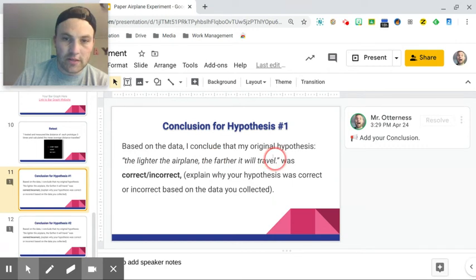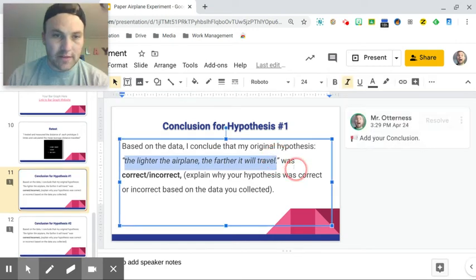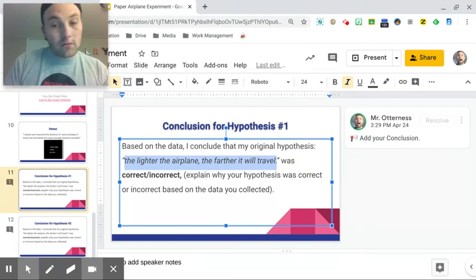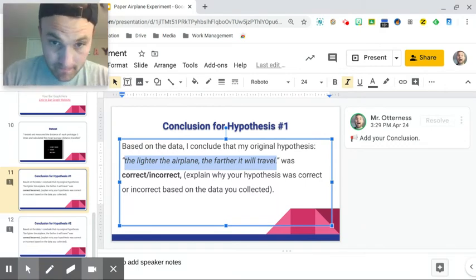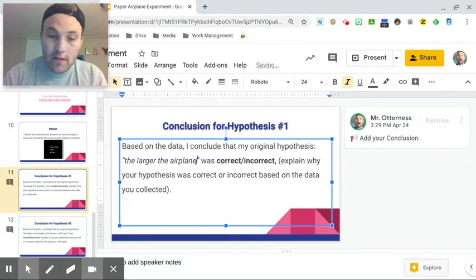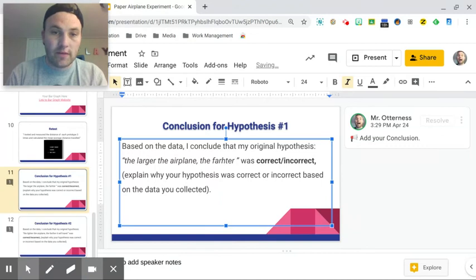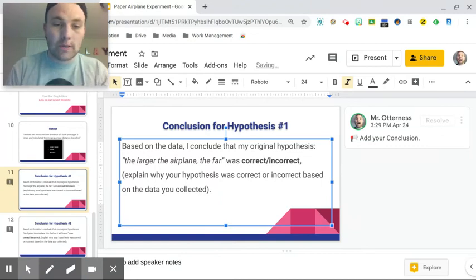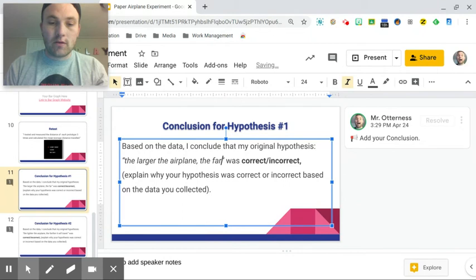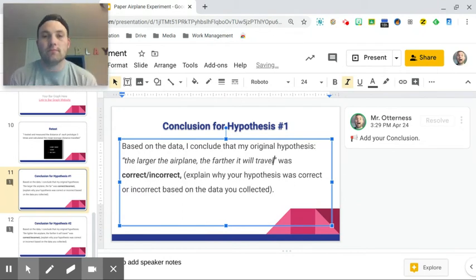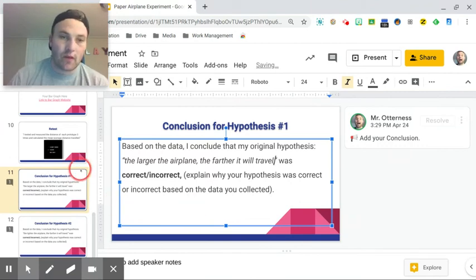So let's change that. A little bit behind the scenes look. All right, the larger the airplane, is it gonna work? There we go. The farther. What is that? Farther. The farther it will travel. There we go. Okay. So sorry for that confusion, but you're choosing one of the 2 hypotheses.